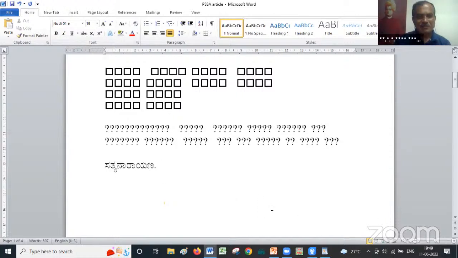Kannada environment. Beautiful typing. Let me check what this environment is and understand it once again. This is the Nudi 01 font. Definitely this is a very beautiful font. I can understand. And what is the text? Test check.